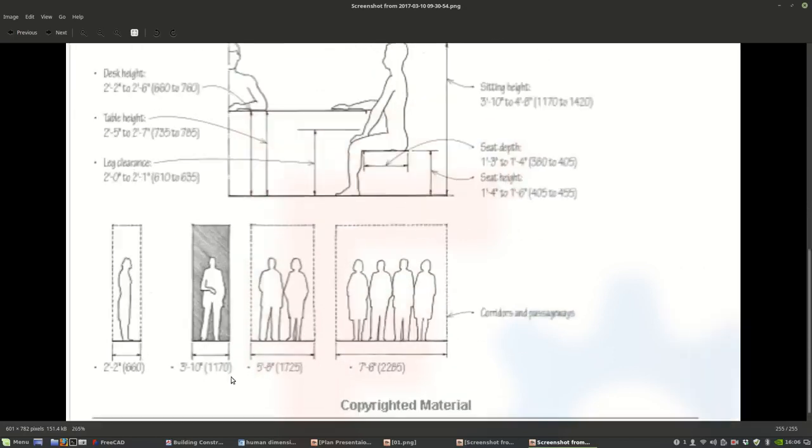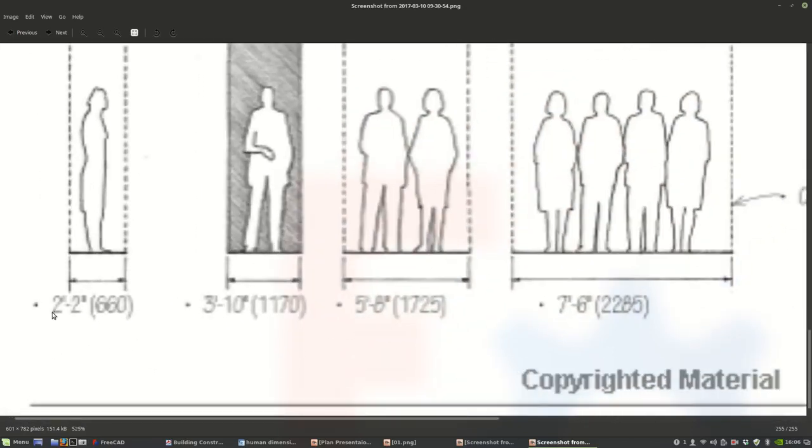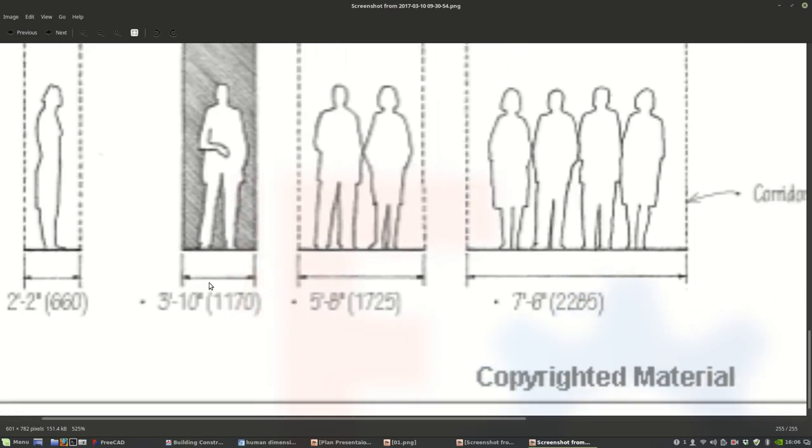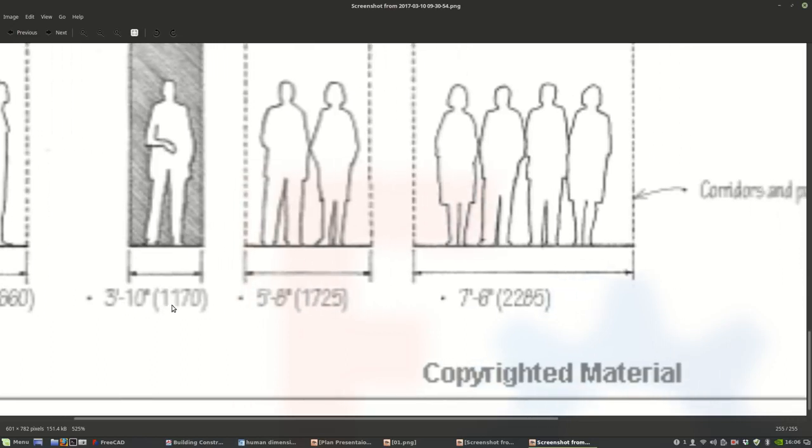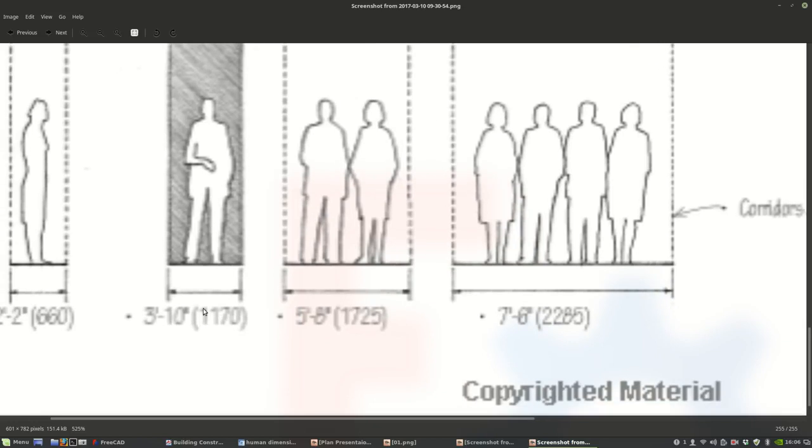And then you want to know things like this. If a human is standing sideways, they're 2 feet by 2 inches of minimal space that you need for comfort. Or if they're standing frontwise, it's 3 feet 10, or 1.17 meters. This is why the standard for corridors in the US is 4 feet. Anything less than 4 feet sometimes does not meet code requirements for corridors. In meters, it will be 1.2 meters.